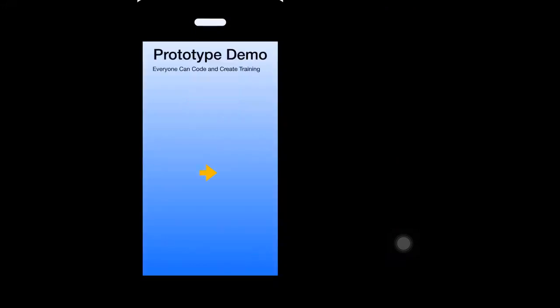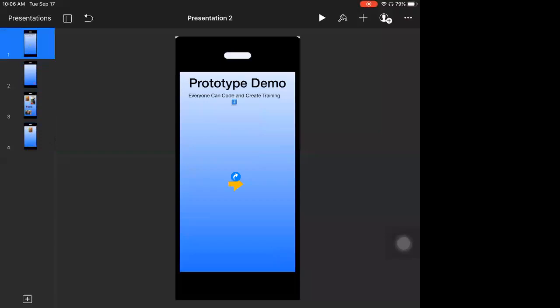If I want to go back out of my Keynote to edit, or I want to exit my presentation, all I need to do is pinch the screen and it will immediately take you out of your Keynote presentation and back to your edit screen.